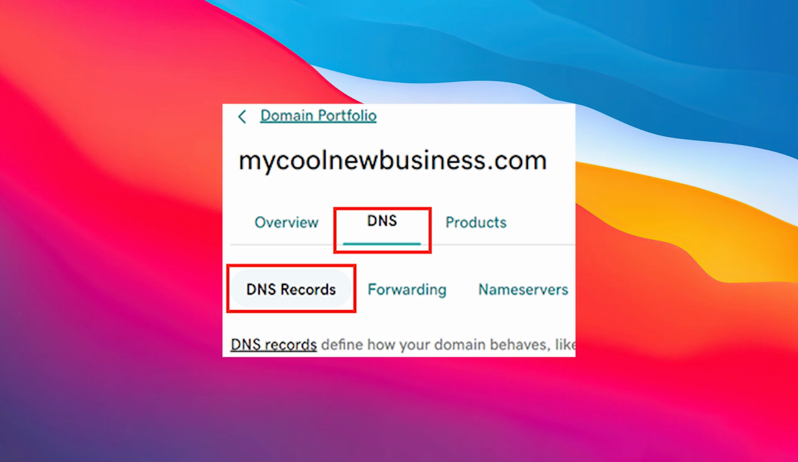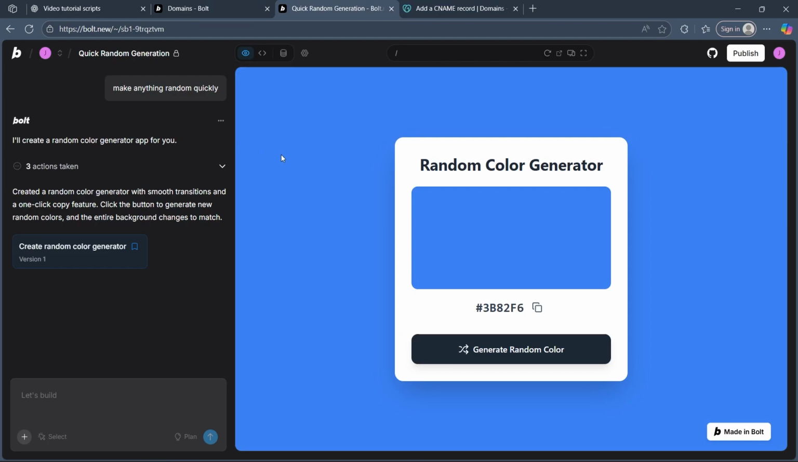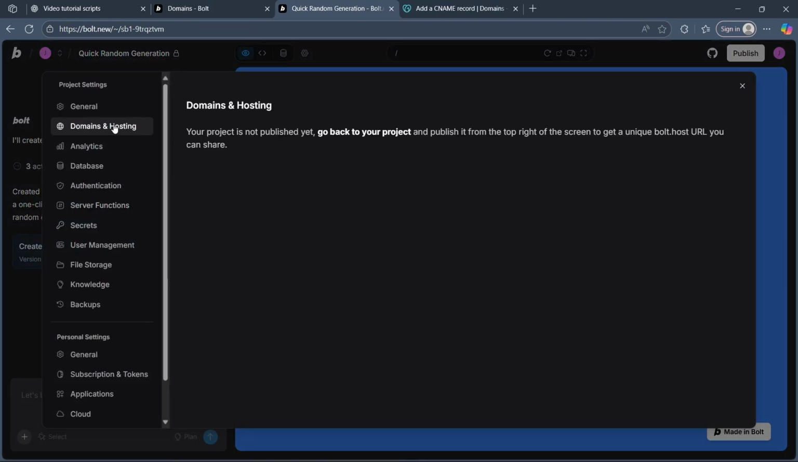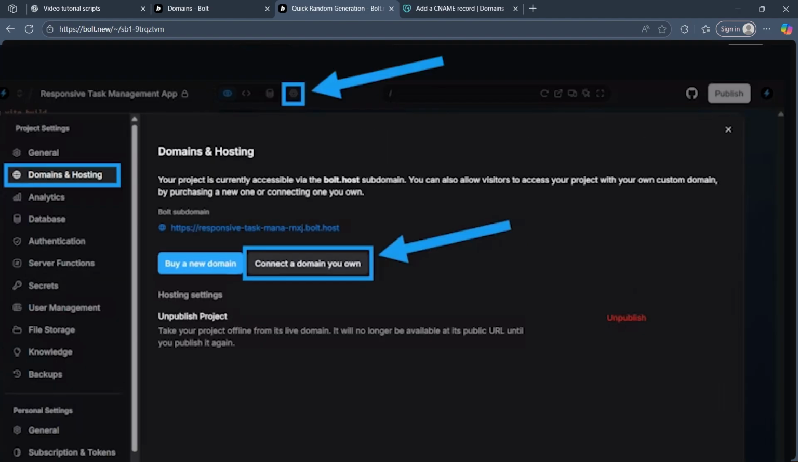Now, in the new tab, log into your Bolt.new account, open your project, click on Settings icon, choose Server Functions and choose Domains and Hosting. Now, click Add Custom Domain and enter your GoDaddy domain, for example www.yoursite.com. Once added, Bolt.new will display the required A record and CNAME record. Keep this tab open and you will need to paste these into your GoDaddy DNS panel.